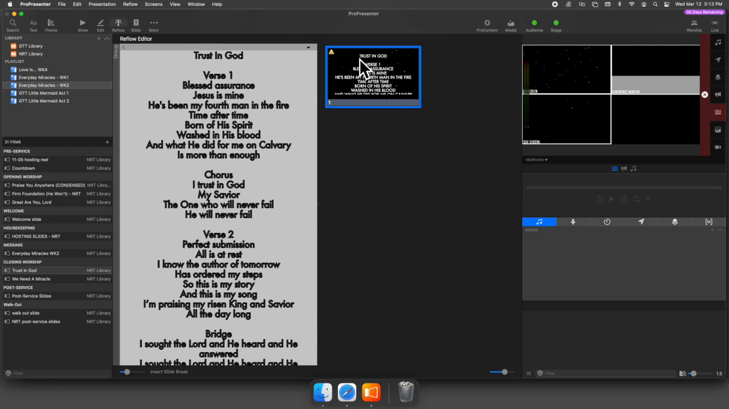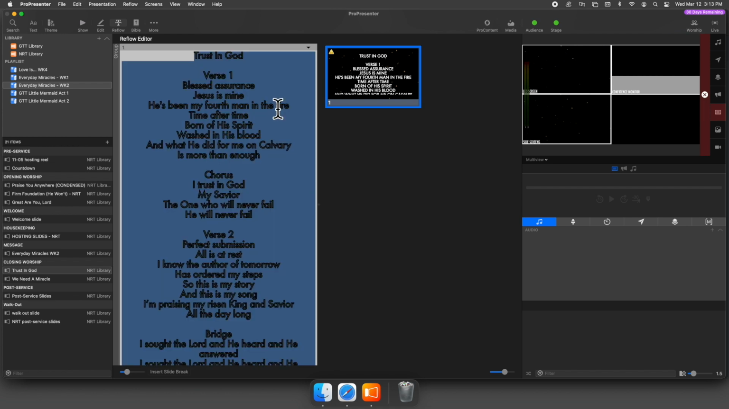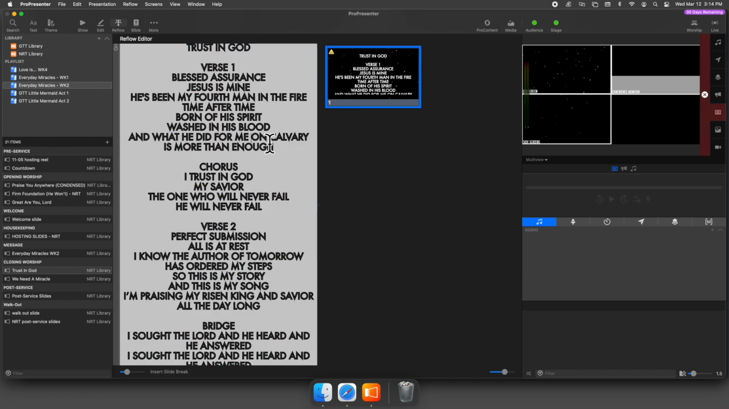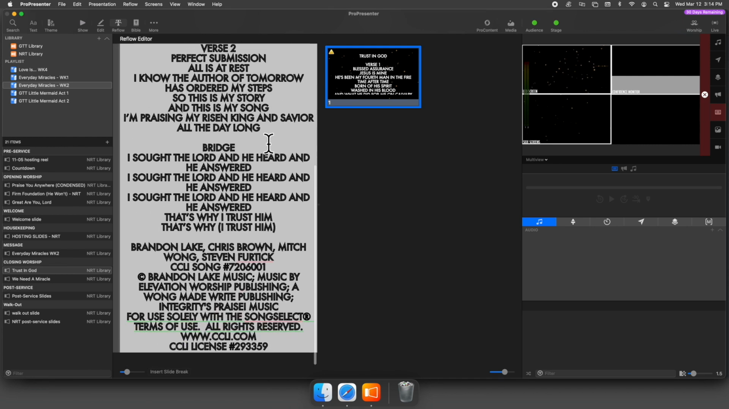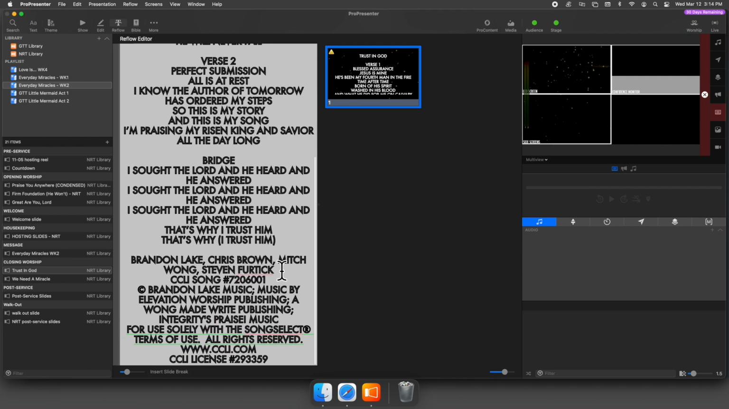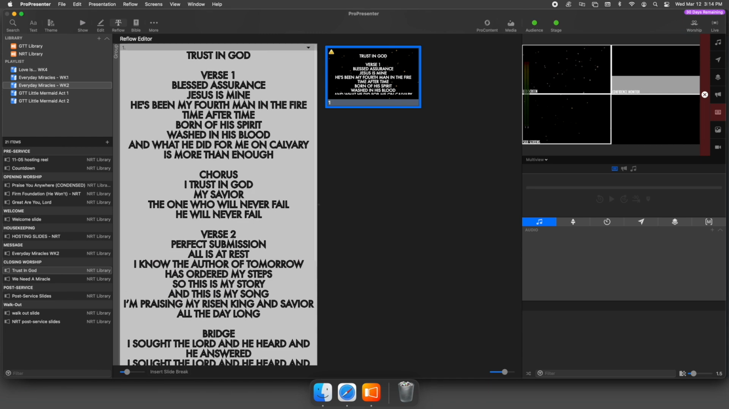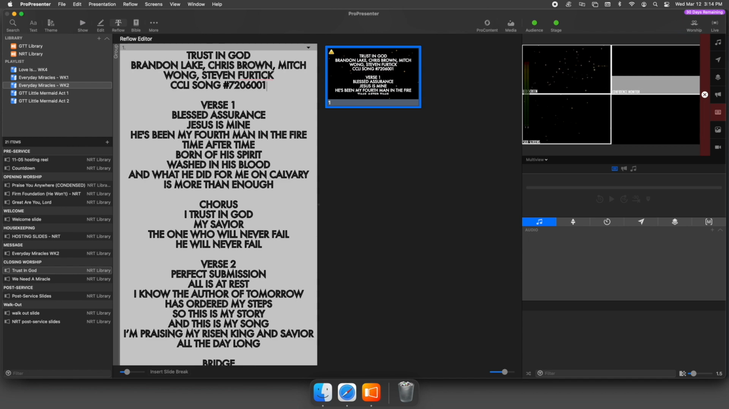So now it reflects the way that we want it to show on the screen. What I'll do over here, just so it looks the same, select them all, right click, transformations, and I'll hit them to be uppercase just so that they look the same. I will take the author's names and the CCLI number, and I'll normally cut them and then paste them there.